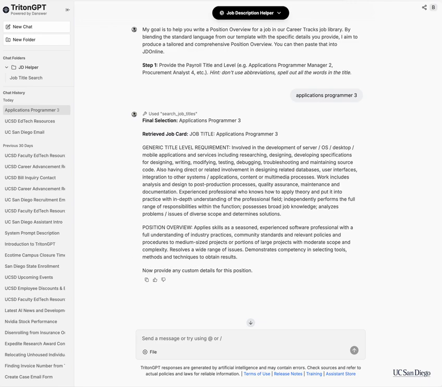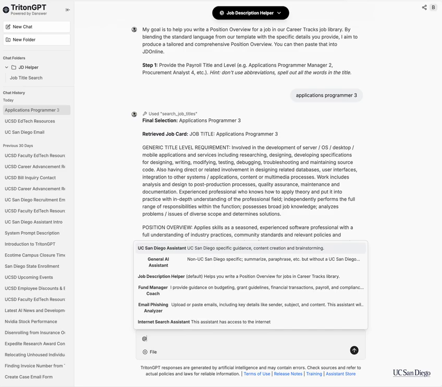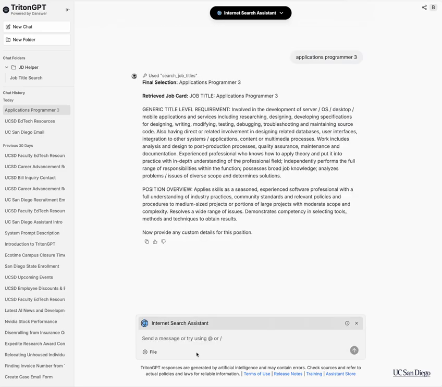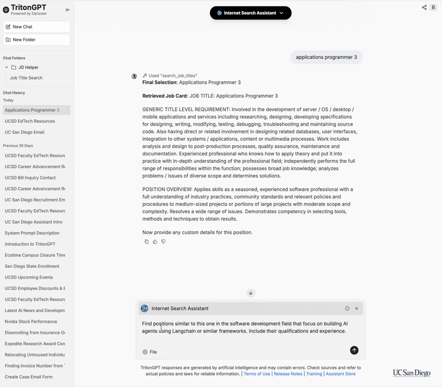For this particular position, I'm interested in toggling between some different assistants that we have here in order to retrieve some specific requirements that I'm looking for to fill this position. So I'm going to call our Internet Search Assistant here in line just by typing the @ symbol. And I'm going to realize that this is now called within this flow. Basically what I'm going to say in this prompt is find positions similar to this one in the software development field that focus on building AI agents using LangChain or similar frameworks. Include their qualifications and experience. So I'm going to go ahead and submit this in the flow.